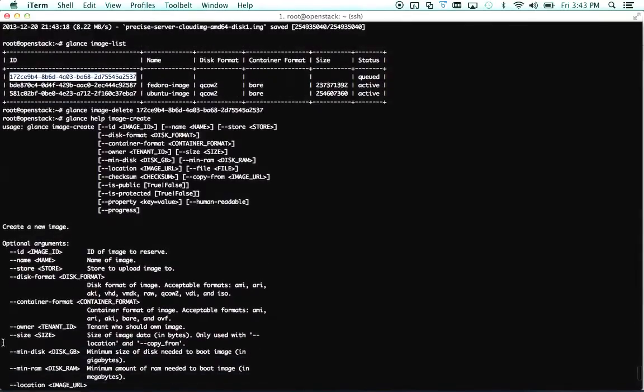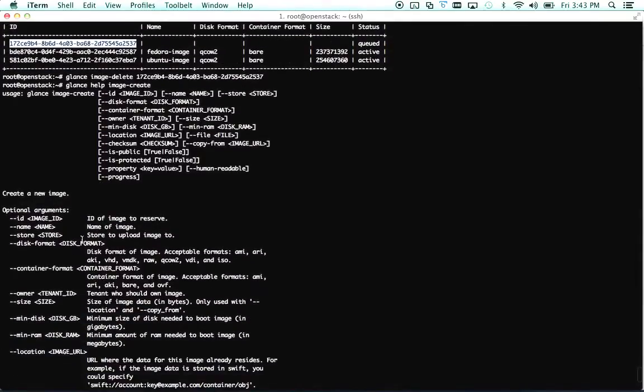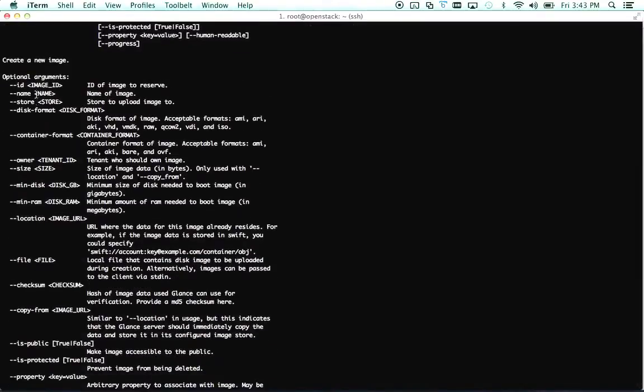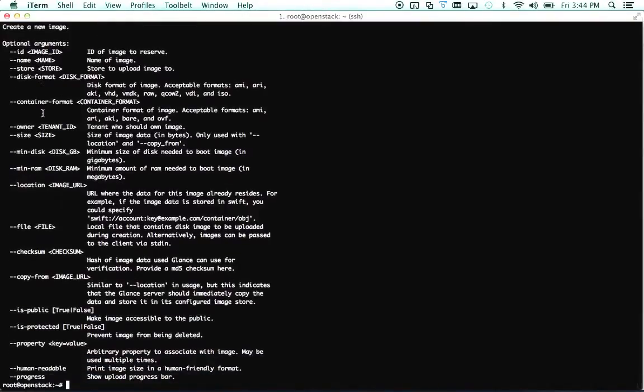You can see when we want to create an image, there are a variety of optional arguments. You can specify an ID, otherwise it'll pick one on its own, the name of the image, what store to upload it to if you have multiple Glance image stores, disk format, container format, minimum disk and minimum RAM, so you can prevent people from trying to boot images with flavors that are too small for them. Or you can use location, which is what the two that I looked at earlier use to indicate that it's a remote image that needs to be pulled down.